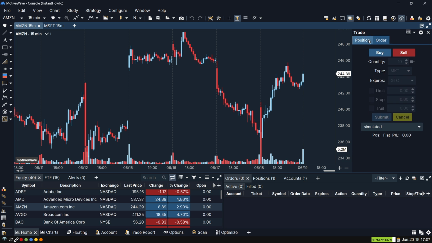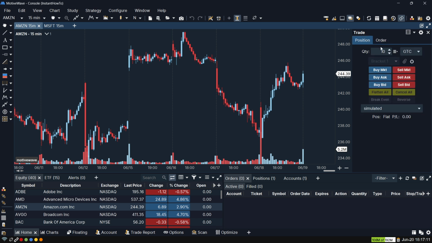Now, here you have position and order. So, of course, you can either open a position or place an order. It's up to you. I'm just going to go with a position here where you can adjust your quantity. You could go ahead and select either day or GTC. And then from here, you can go and buy or sell. So you have buy market or sell market, buy ask or sell ask, or you have buy or sell bid.